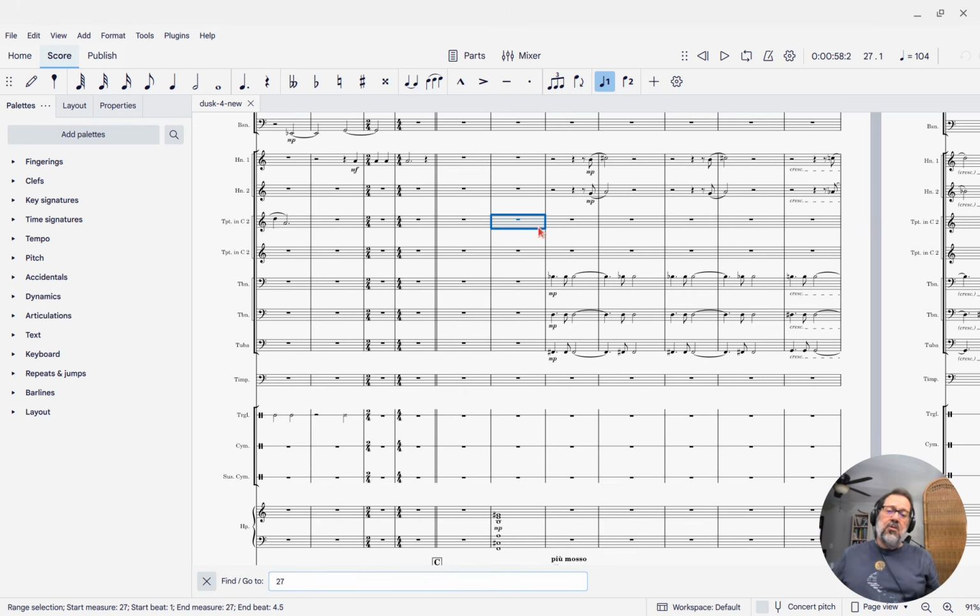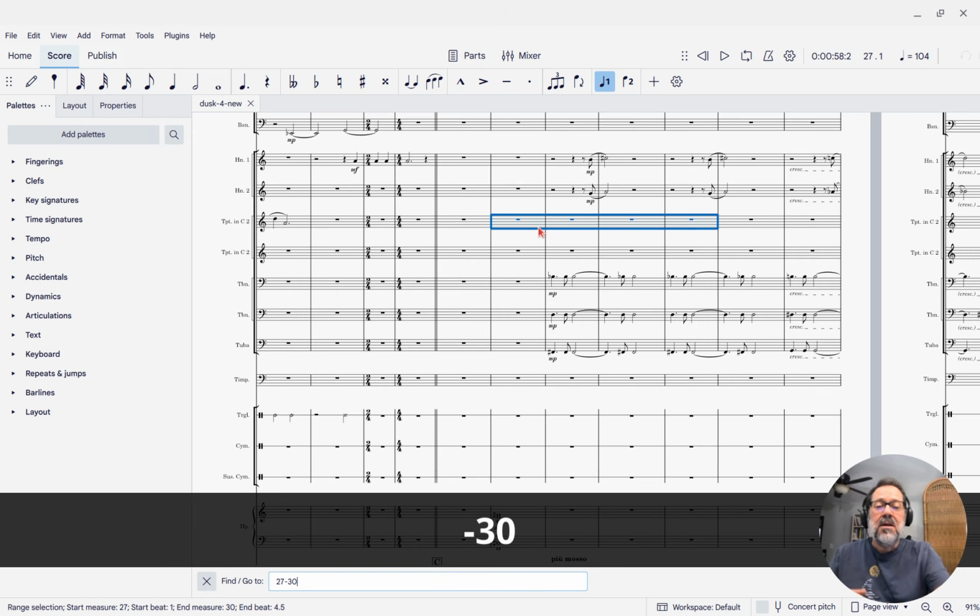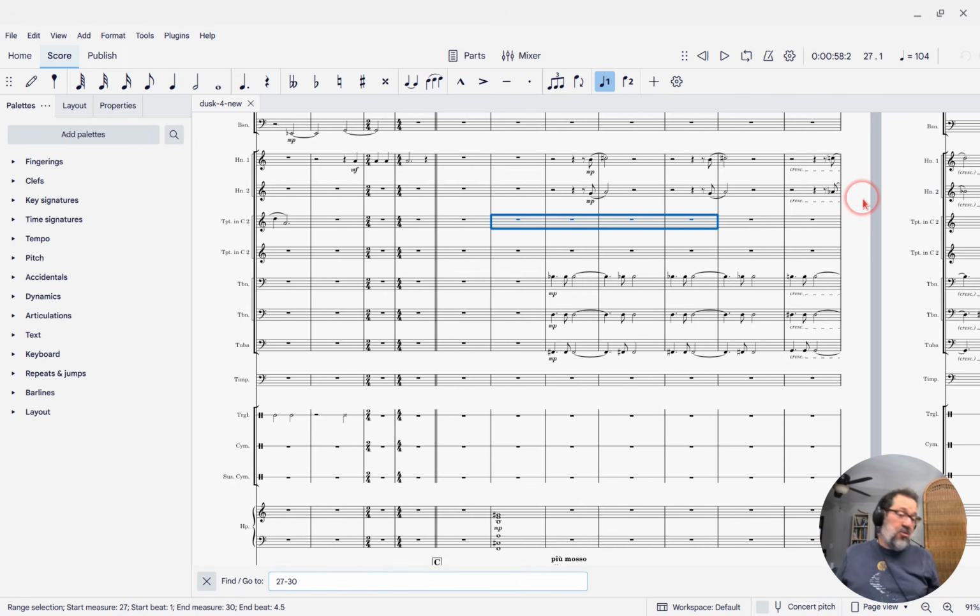Another improvement that could be useful for anyone, but also was specifically requested for accessibility reasons, is you can actually select a range of measures with this command now. So the ability to keep the same staff, that's new in 4.7, so is this with the range. If I type 27-30, you'll see it is now selected measures 27 through 30.